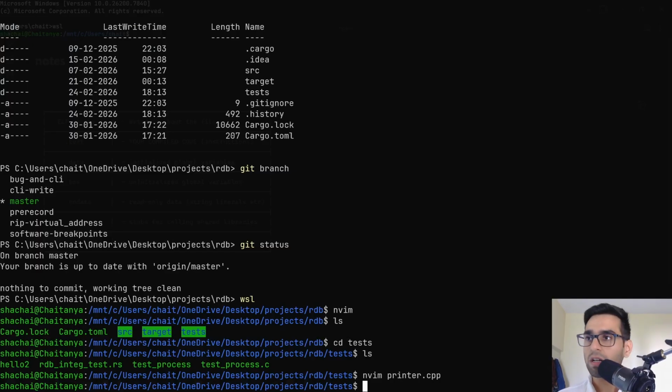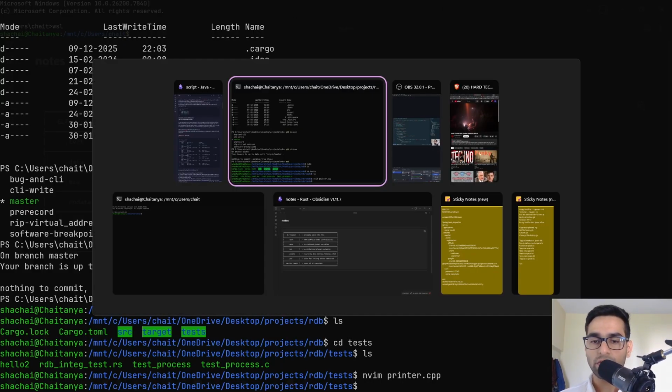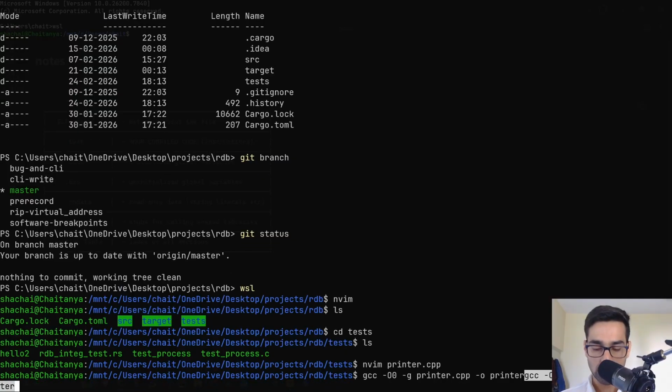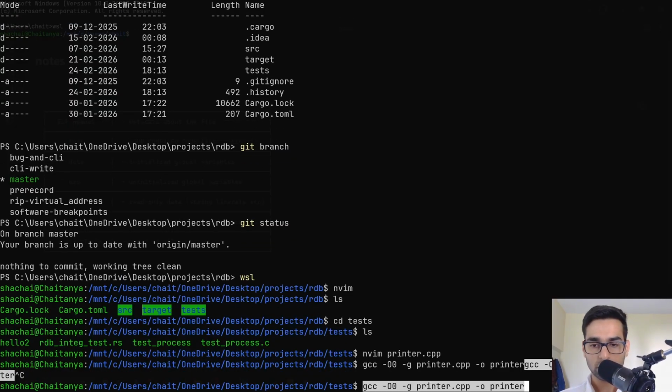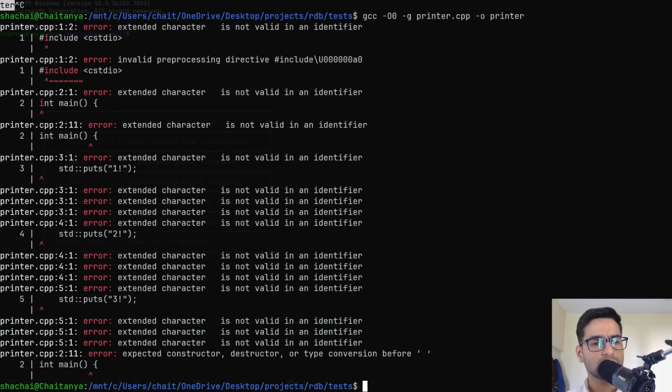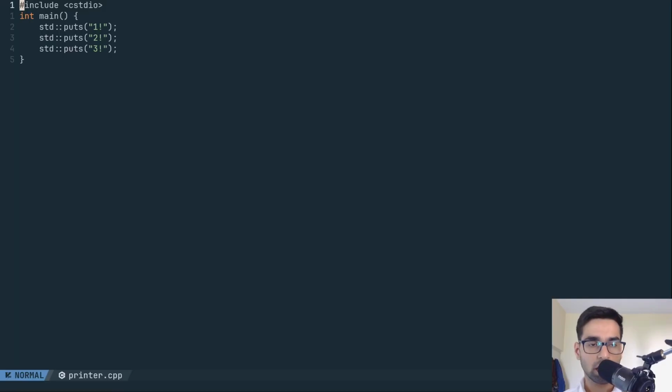Right, we can quit, and now we will compile it. But we will compile it with a particular command. We will use certain flags for it, and I'll tell you soon why. So I want you to use this command, gcc, and these flags. What's the error? Extended is not valid in an identifier. I guess there is some issue with the printing, so when you copy pasting.